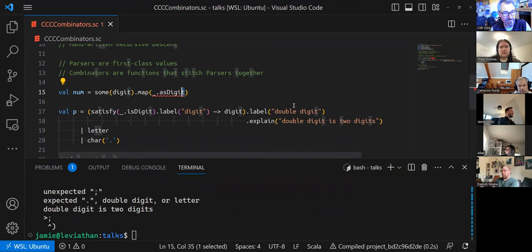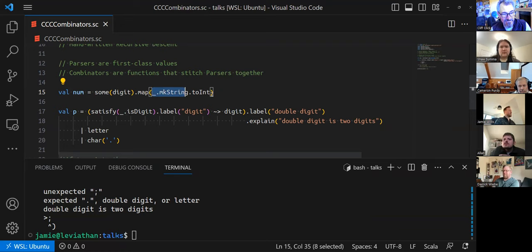So we could say something like, we have a list of characters here, turn it into a string, and turn it into an int. Awful way of doing this. If my students write this, I will dock them a mark for doing that, because this is effectively reparsing. So it's a bit of a cheat. But we can now play around with it.